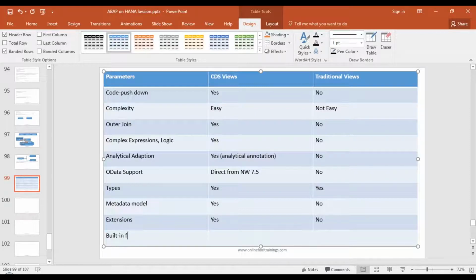So you have built-in functions like union and join, and all these functions are supported with CDS views. These are enhanced capabilities not supported with traditional views. Of course, we also discussed outer join. If you want to increase the complexity of your data joins, the outer join comes into the picture, and that's supported with CDS views, not with traditional views. So that's one reason why you should go with CDS views, not traditional data views.